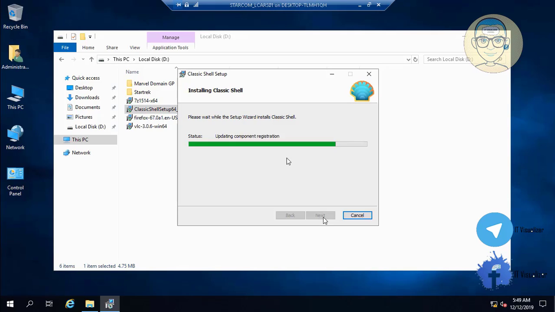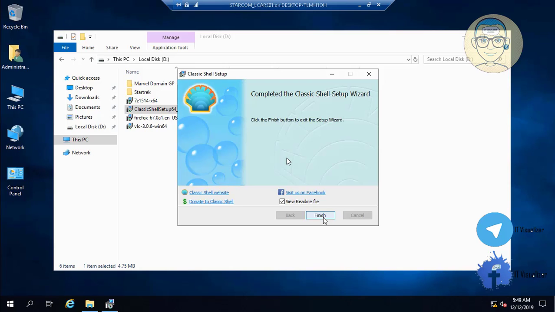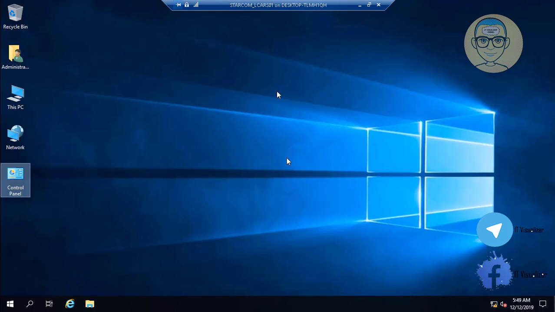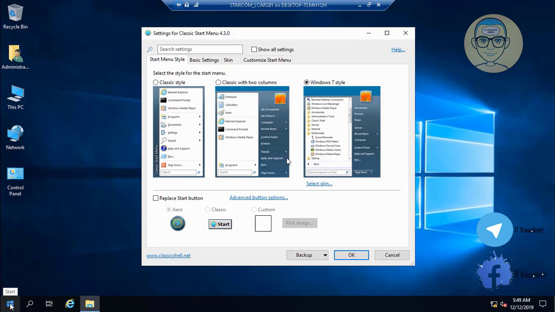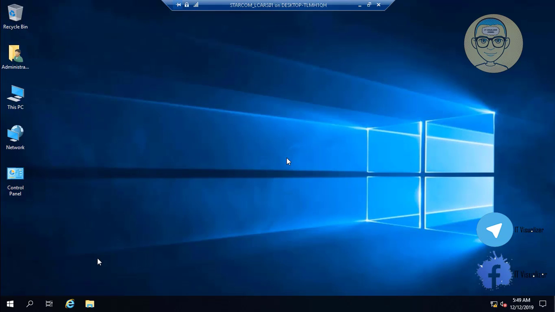So now I'm installing the Classic Shell program. This is a program that will change the Windows Server 2019 start menu to be more like Windows 7. I will show you all this. So now it's finished. And then you can see that when I click OK, the start menu of the Windows Server is more like Windows 7, not Windows 10. So here this is the start menu, it is changed.